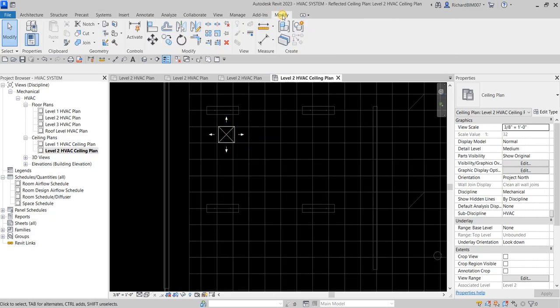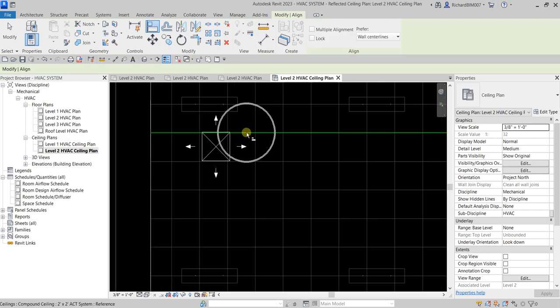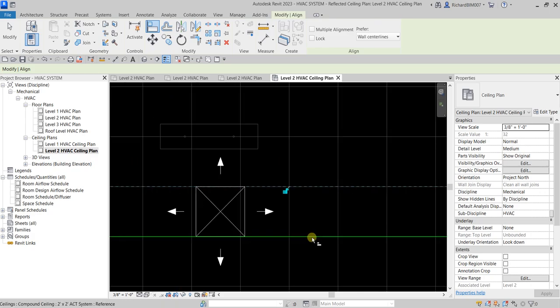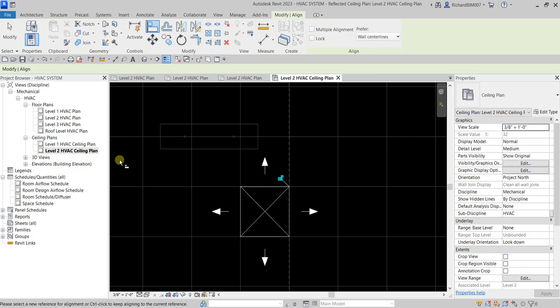Let's go to Modify. I'm going to use the Align tool. Let's say I'm going to align to this side here, and then I select that side. There you go, it's now aligned. Let's say I want to align it here, so I click this and then click this side here. There you go. And then just select Modify.